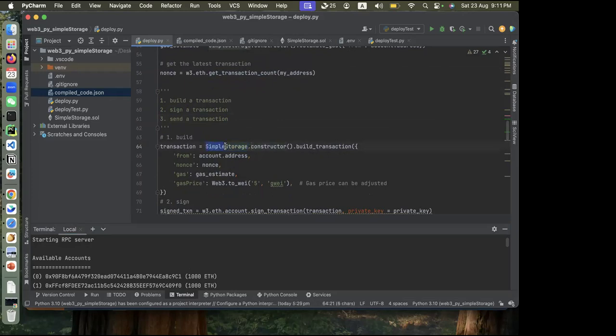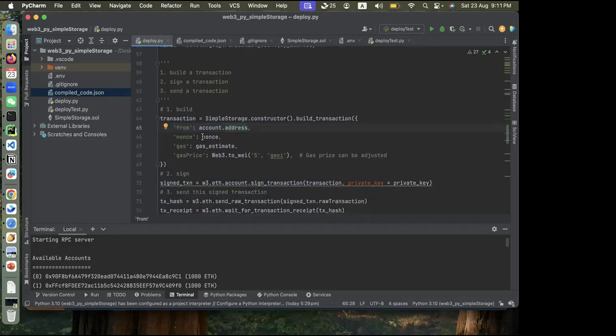So we construct it by calling one of the methods in this instance, the constructor, and then build the transaction. And then we input certain parameters, like we deploy this smart contract from our address, our defined address. And then the nonce is the nonce calculated, and the gas is the gas estimated, and the gas price, as we explained, is the price we want to pay for each unit of gas to the validator or the node or the system.